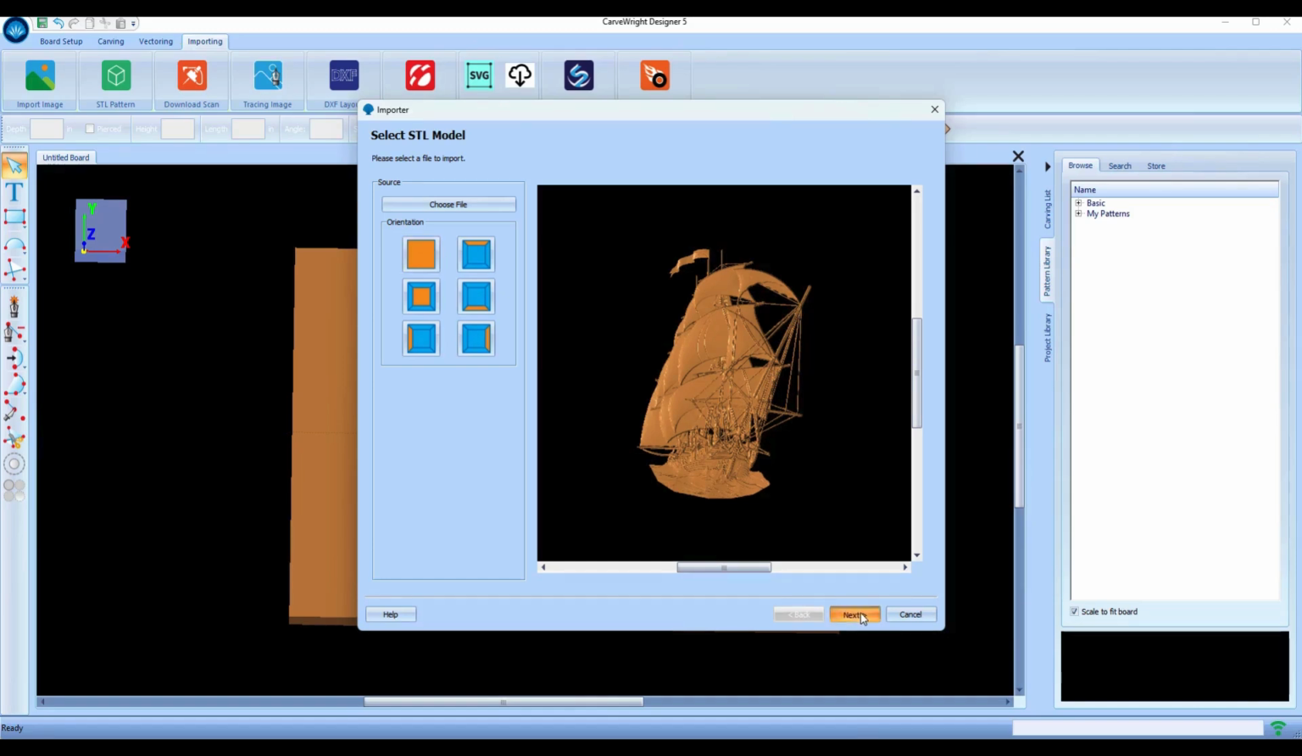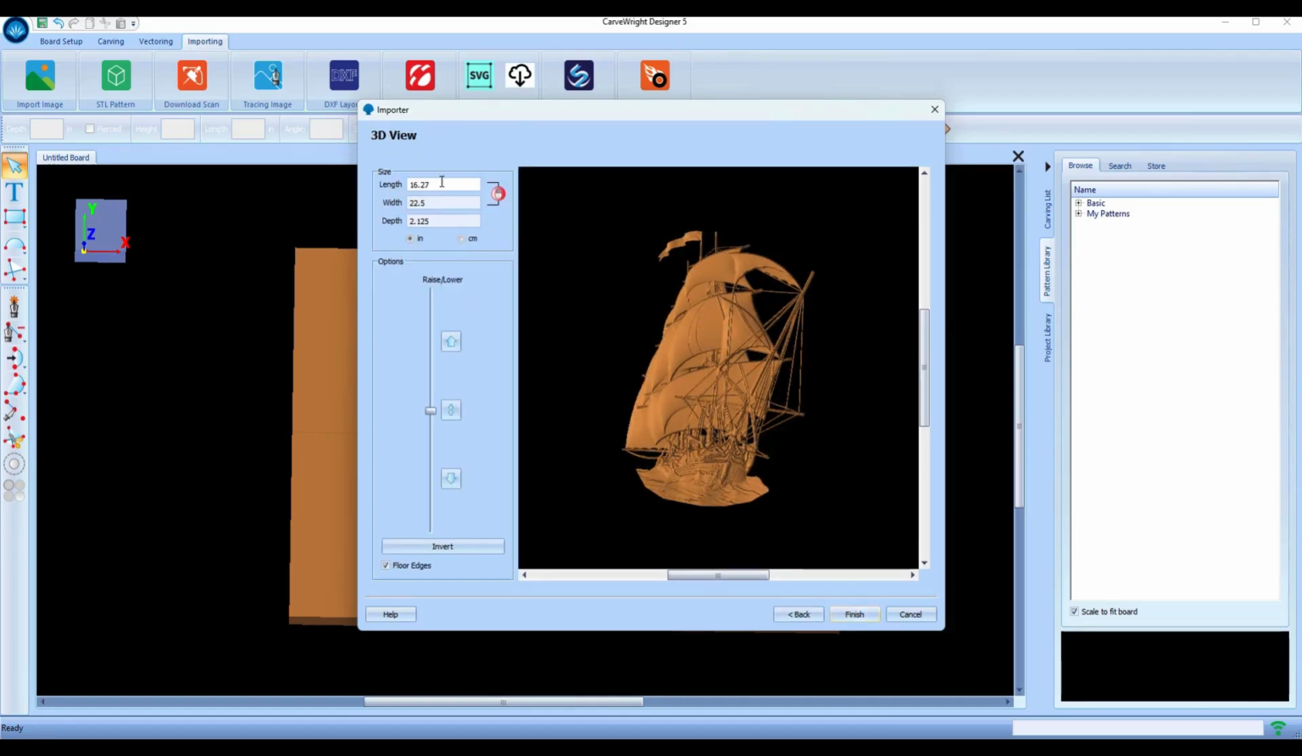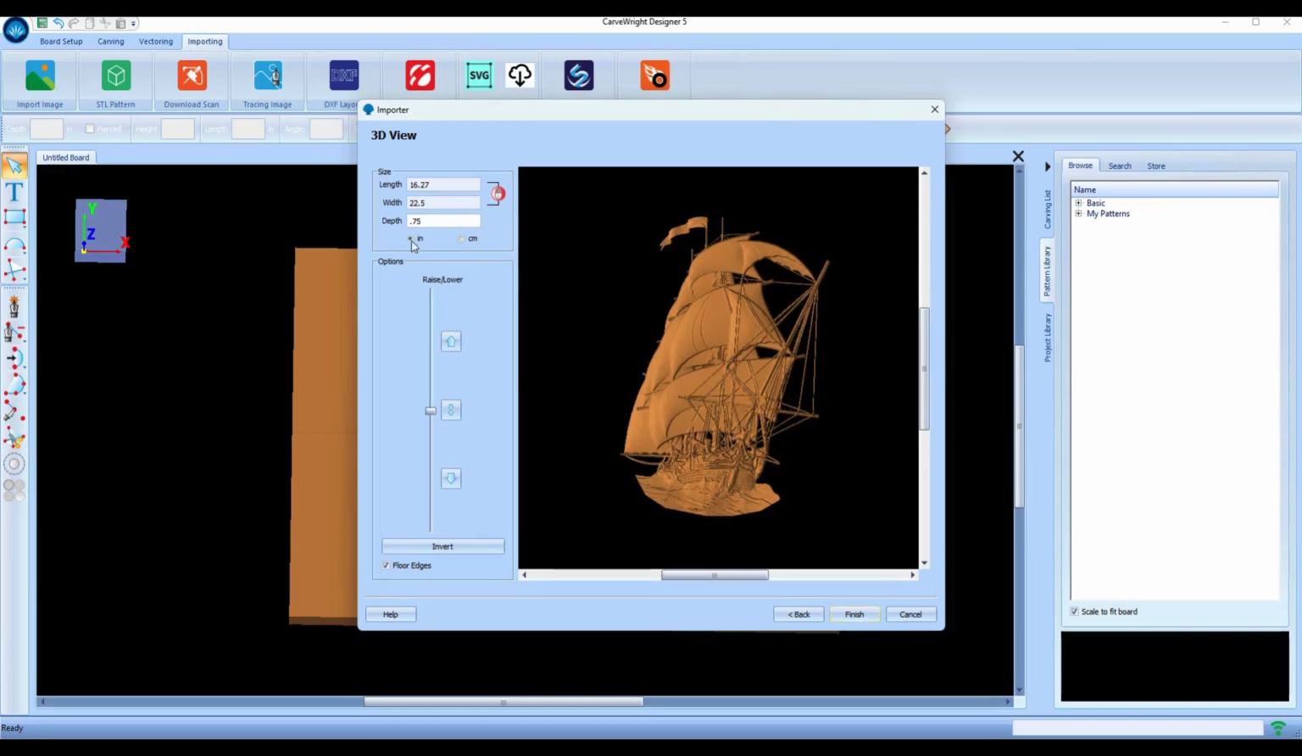you want, hit next. Here you can change the dimensions of it. The length and width are, of course, locked. You can unlock that aspect ratio if you wish. You can change the depth independent of that. You can also choose the units if you wish.